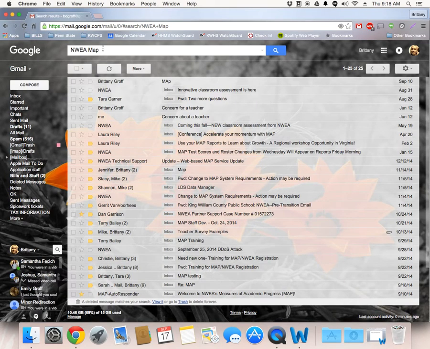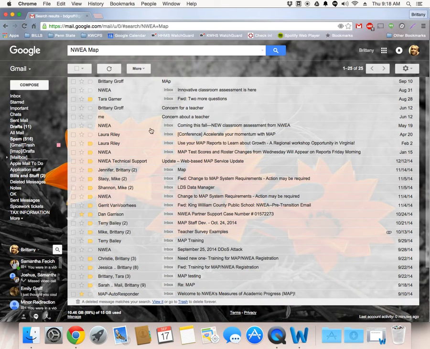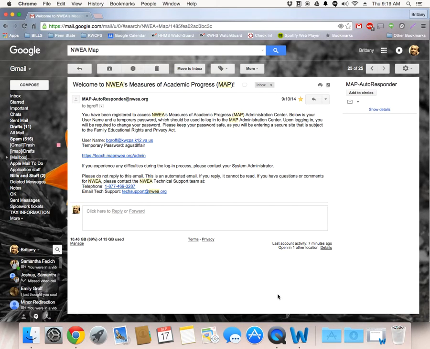So this is my email, and I did a search for NWEA MAP, and I found that the very first thing I ever got from MAP was this one, Welcome to NWEA's Measures of Academic Progress, which is MAP. Open it up. There's my username. That was my temporary password whenever I first signed up, and that's the login link again right there. So this is where you find your password, and then it'll have you create your own whenever you first log in.